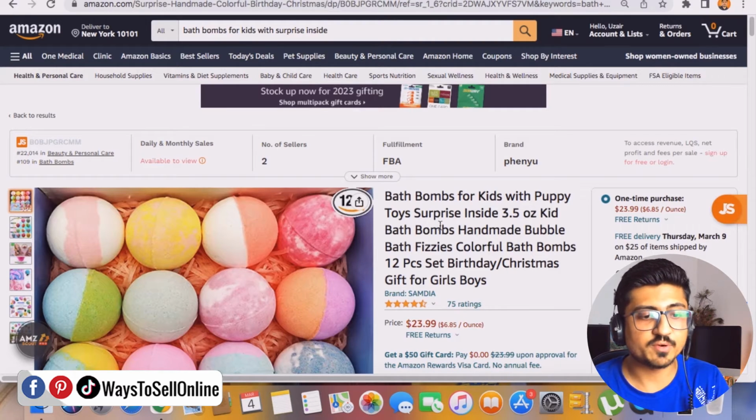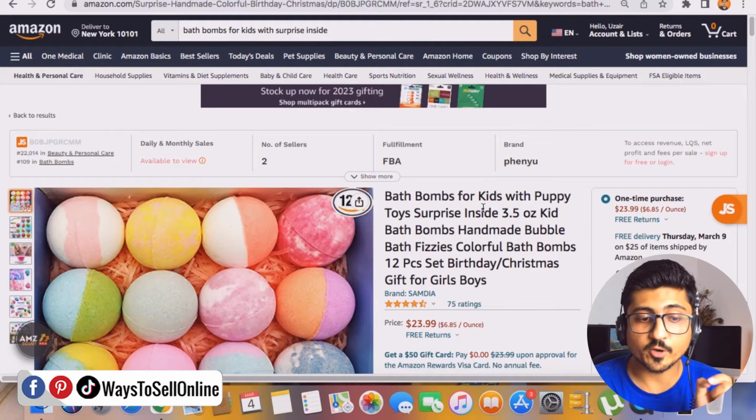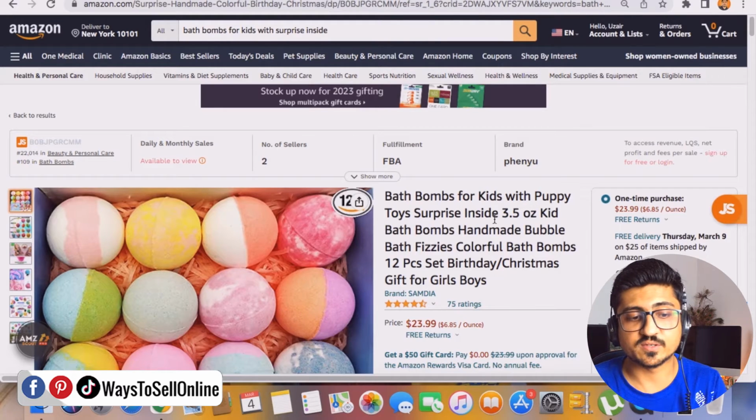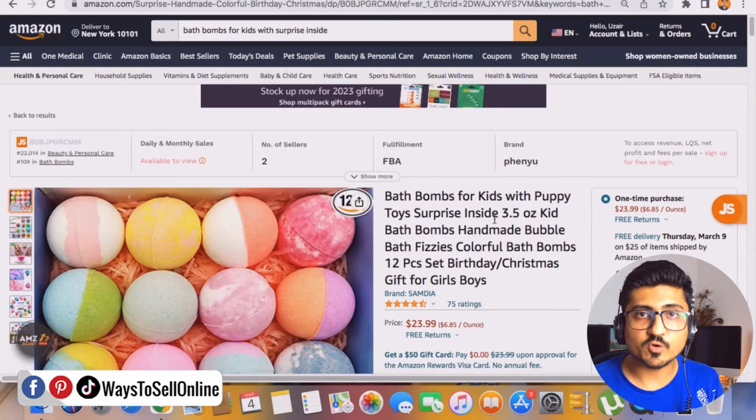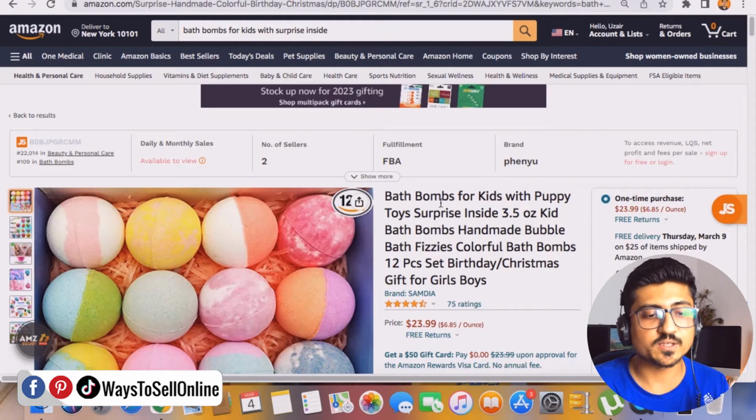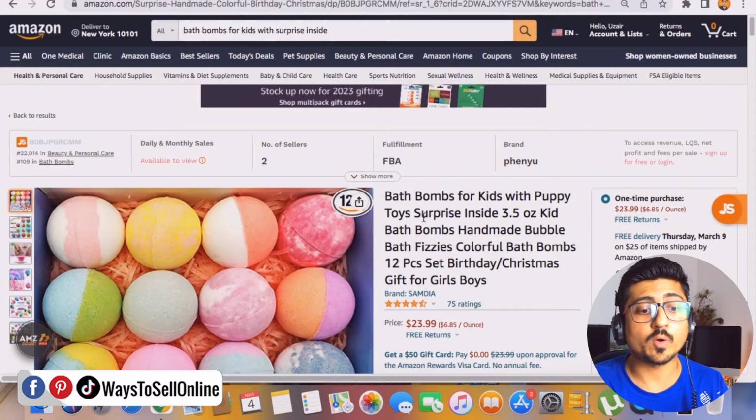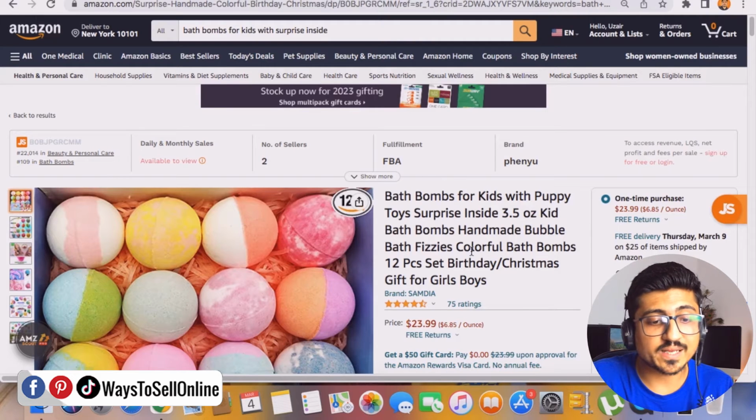For example, if I start reading the title from here, bath bomb for kids with puppy toy surprise inside, you can see how cool this title is. In that title, they have converted all of those keywords which Amazon was showing me in our searches. It covers bath bomb for kids with toy surprise inside, because this seller knows that people are actually looking for bath bombs which have toys inside. And if you go down, you can see some further keywords like colorful bath bombs and birthday Christmas sets for girls and boys.